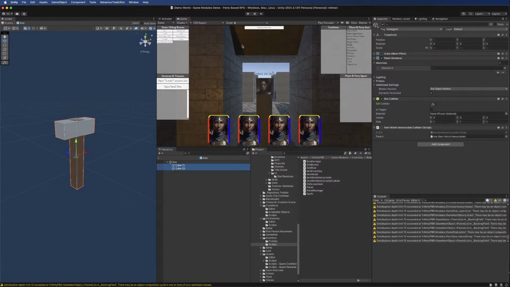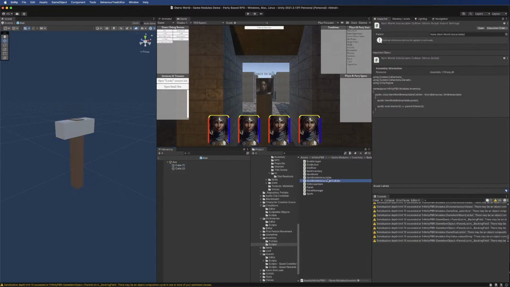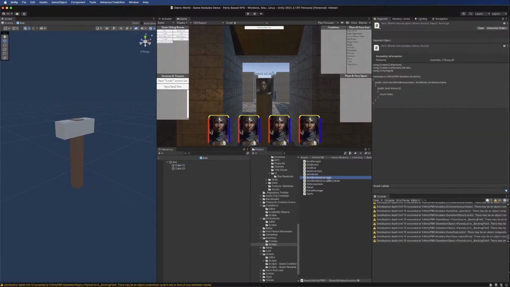So what do we do about that? Okay, so the item world interactable is going to do something, but it's going to be unique for every project. How you handle an item that's getting picked up, that's entirely up to you. I'm not going to tell you how to do that.